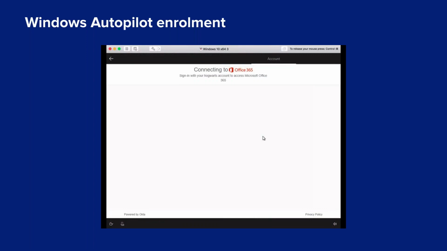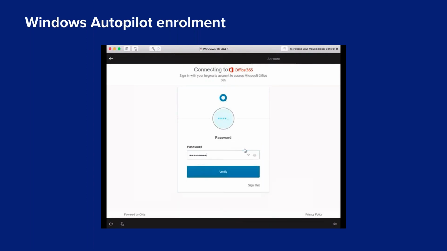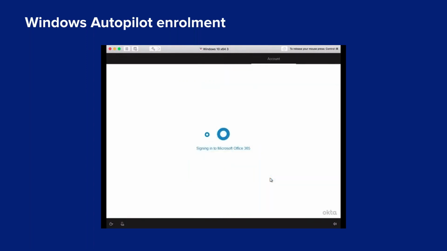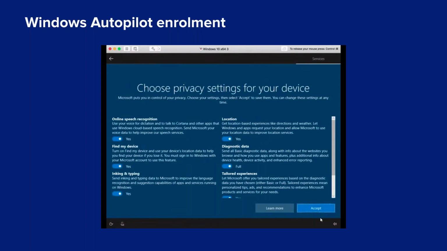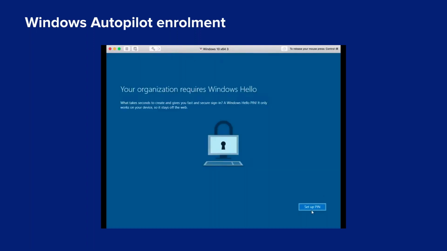We now see that because the domain is federated, we've been redirected to Okta during the out-of-the-box experience. So let's go ahead and log into Okta. And in this case, the sign-on policy is forcing MFA using Okta Verify. Once that requirement is met, the out-of-the-box experience continues on to the next configuration steps, which includes the Windows Hello pin setup.